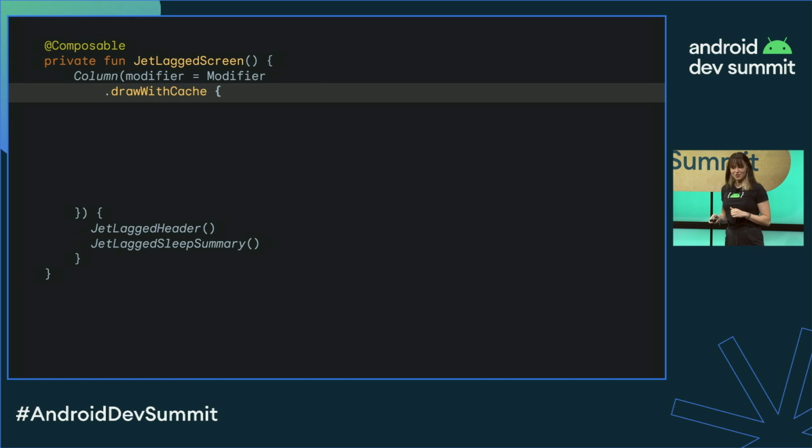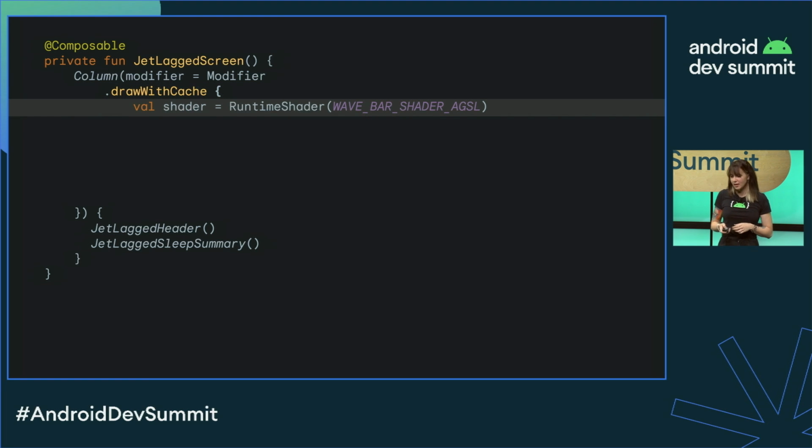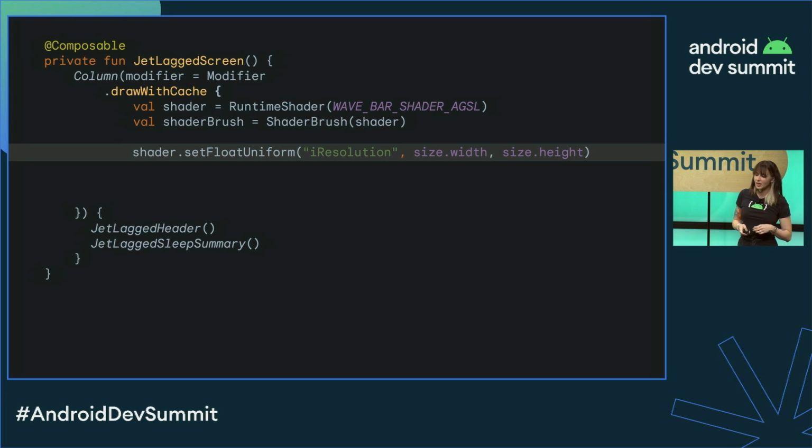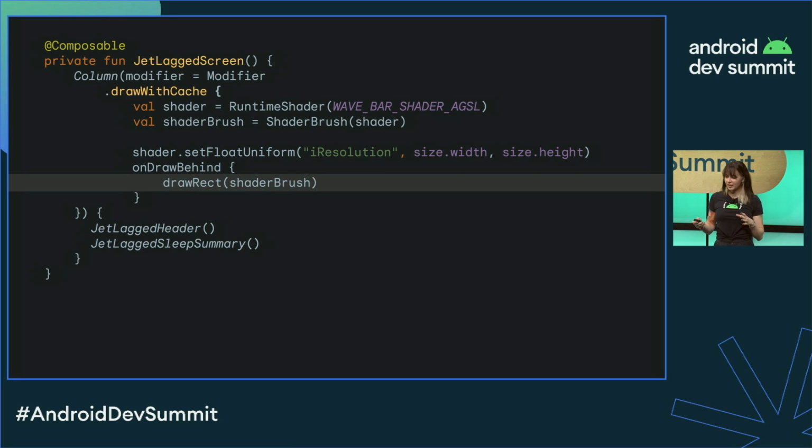We use modifier draw with cache on the column as we want the shader and shader brush objects to actually be cached. In order to compile our shader, we actually create an instance of the runtime shader giving our AGSL string as input. And we then create the shader brush with the shader input. We set the resolution of the shader to the width and the size of the drawing area. And then we call drawRect and onDrawBehind with this shader brush. And this will actually draw our background without any movement so far.